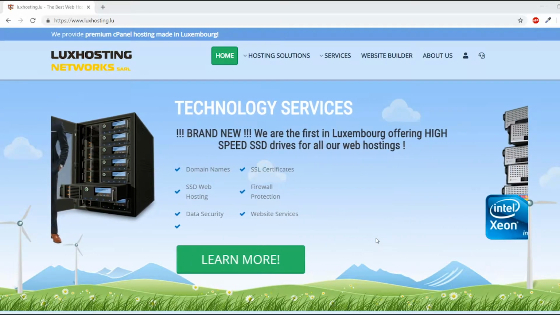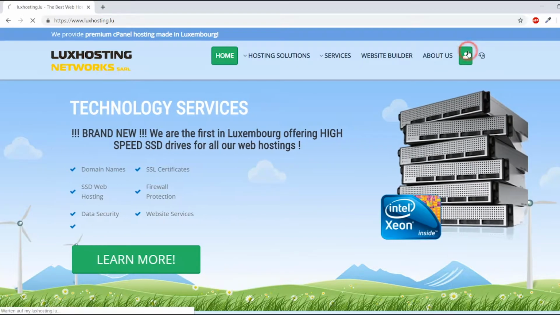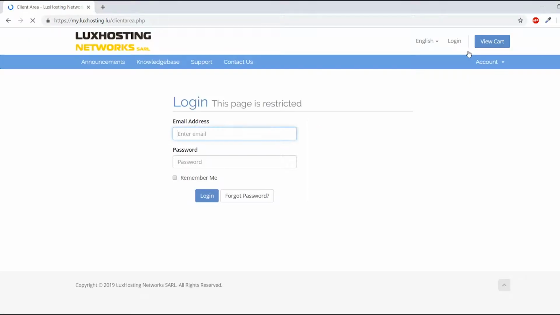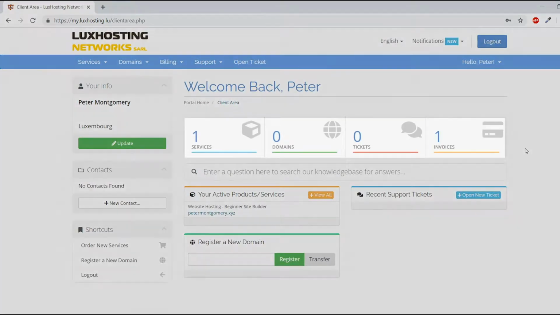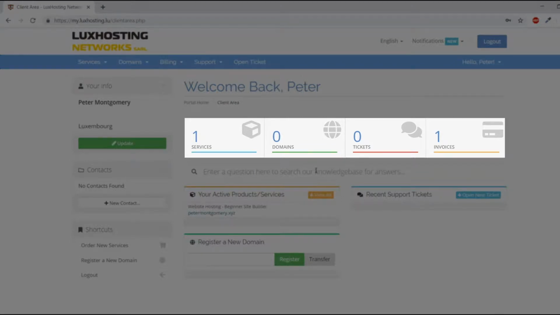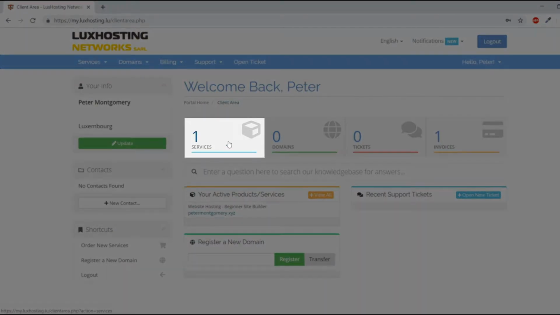First off, you have to log into your account. Enter your email address and password to sign in. This brings you to the client dashboard. Here there are 4 options within the boxes. Select the first box called Services.